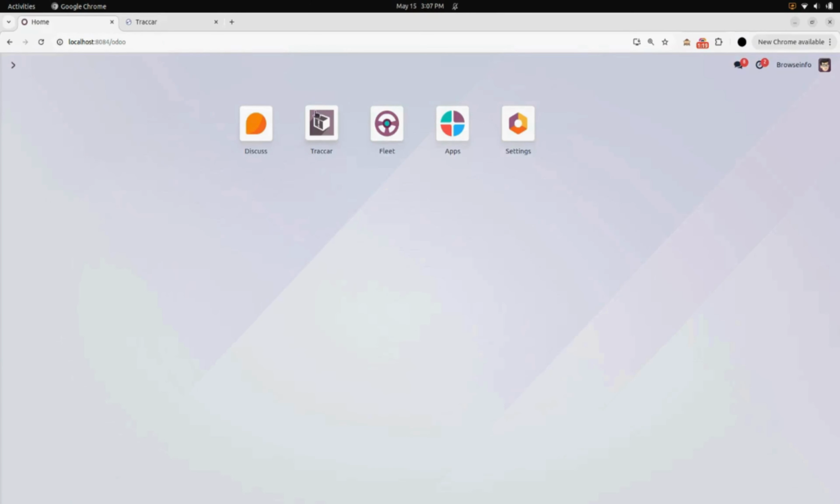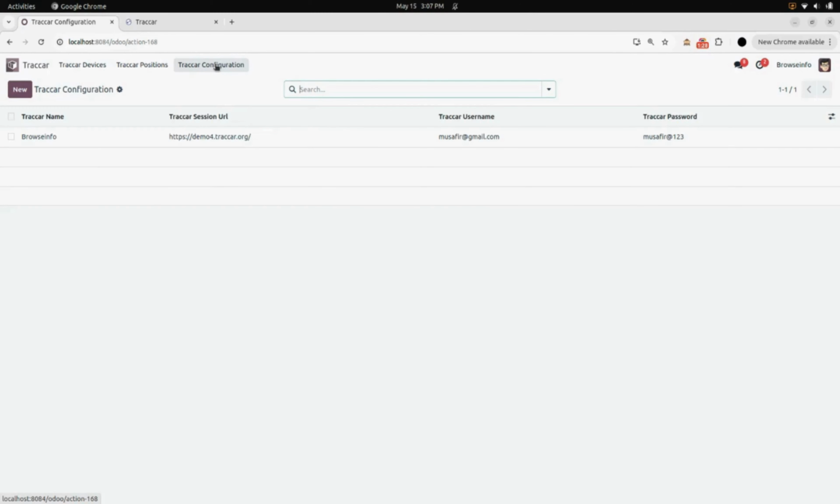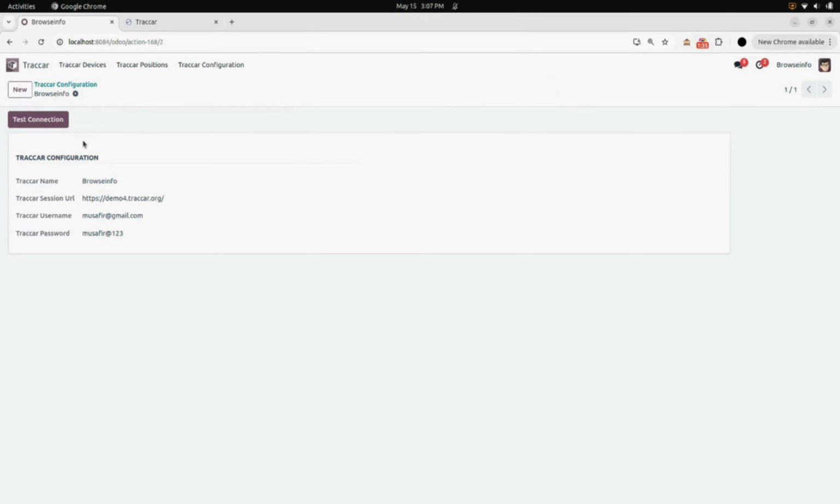After this, we will go into the tracker module, open the tracker module, and here you need to go into the tracker configuration. Here you need to create a new tracker configuration, as I have already created a configuration. So we will just look into that. Here you can see a tracker configuration. Add your tracker name. I have added my tracker name as BrowseInfo. Add your tracker session URL and add your tracker username with its tracker password.